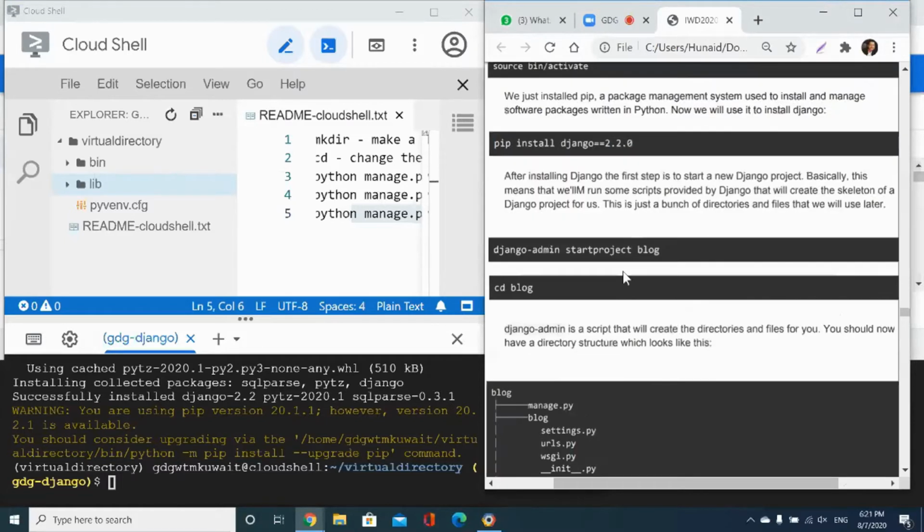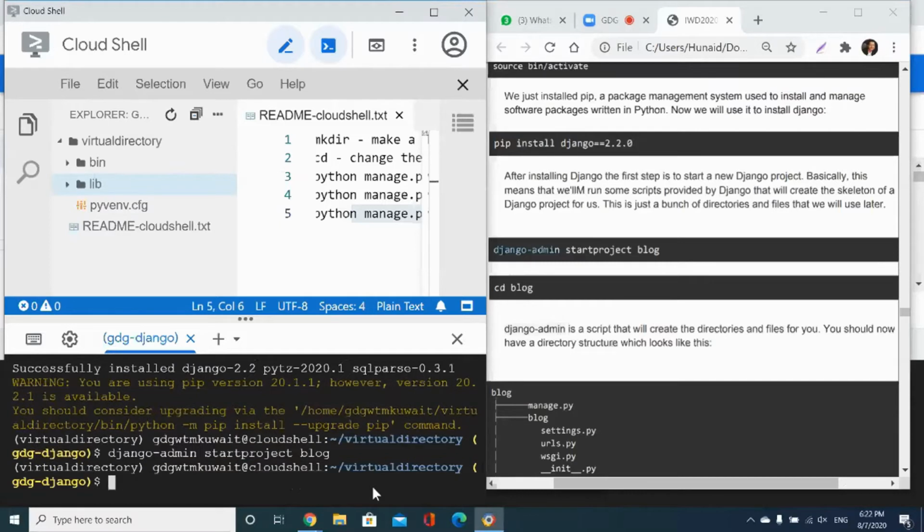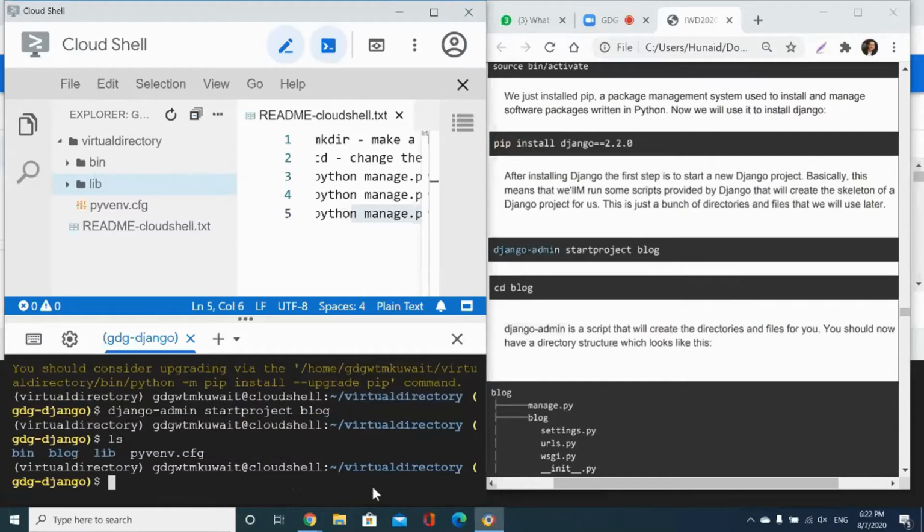So copy this command, django-admin. I can type it here: django-admin startproject, and the name of the project will be blog. All right, click on enter. Clicking on enter, it will give you nothing, but if you write ls here, for list, you can see there are some configuration files and the blog project.